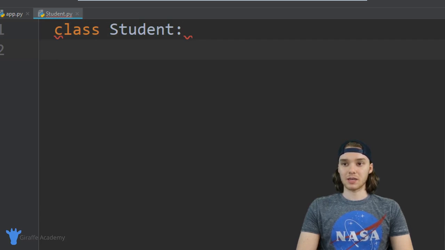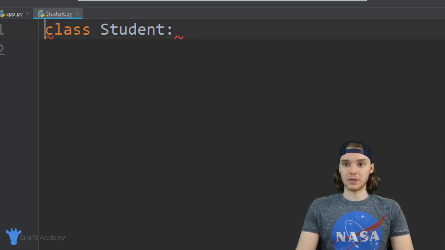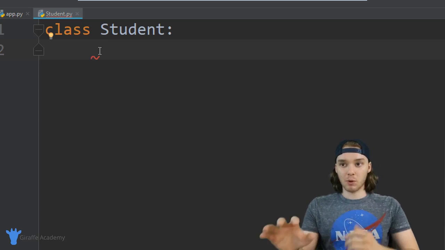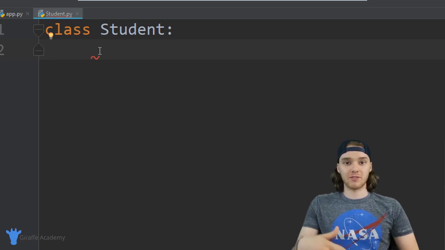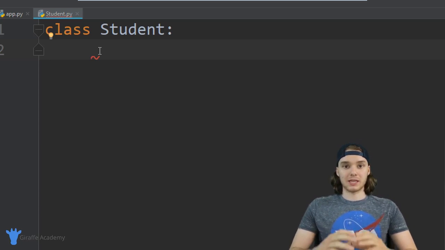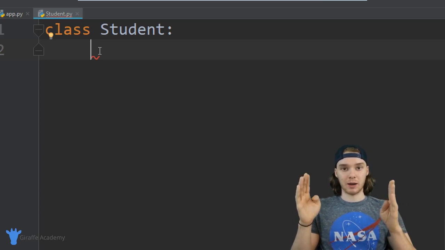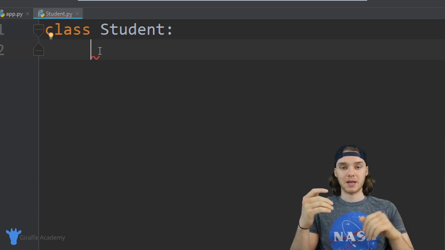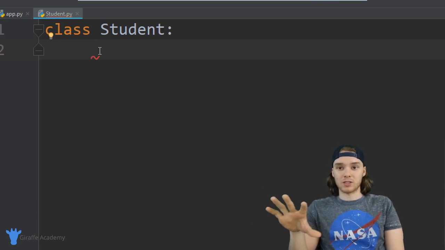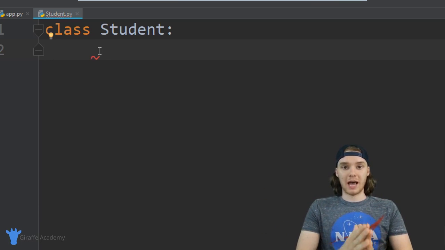Now everything that goes inside of here is going to be inside of our student class. So everything that's indented like this will be considered a part of our student class. And basically what we can do inside of this student class is define a bunch of attributes about a student. So essentially what I'm doing is modeling a student. I'm creating our student data type. And I can use things like strings, integers, and Booleans in order to map out what a student should be and what a student should have.